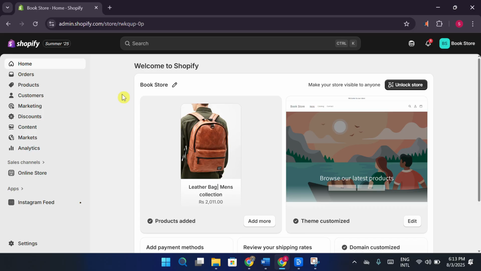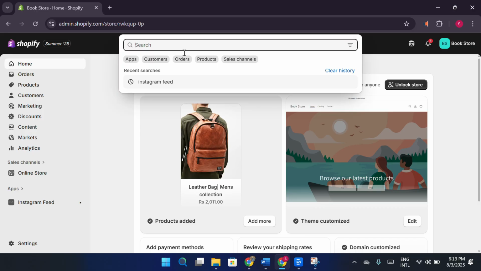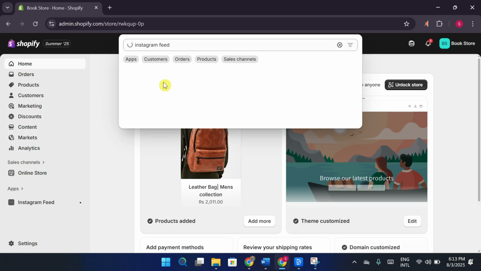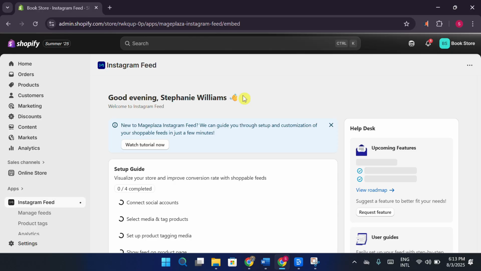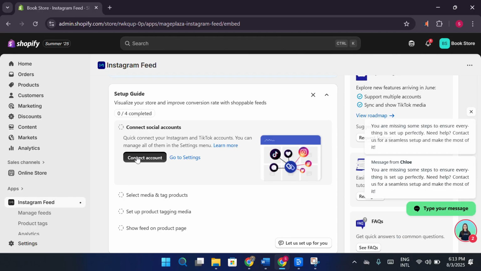Now, from the admin panel, go to the search bar at the top and type Insta Feed. When it appears, click to open the app page. Tap the install button and give it a few seconds to complete. After that, you'll be taken to a page where you can connect your Instagram account.